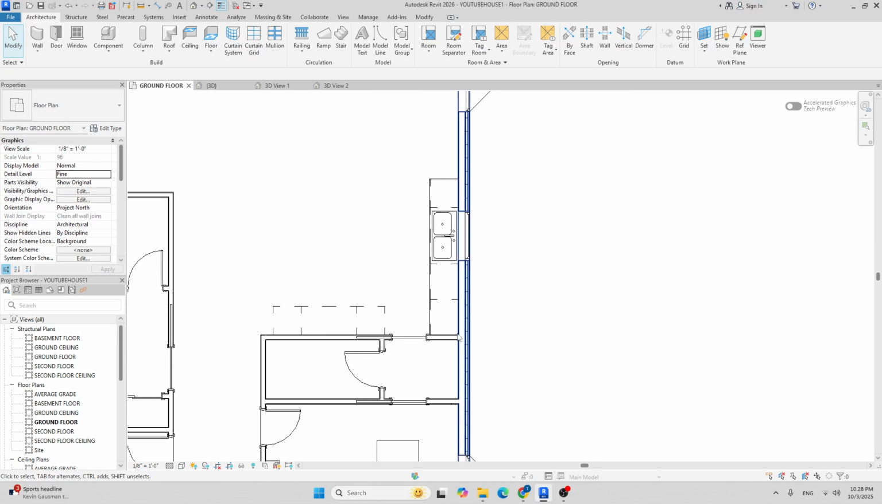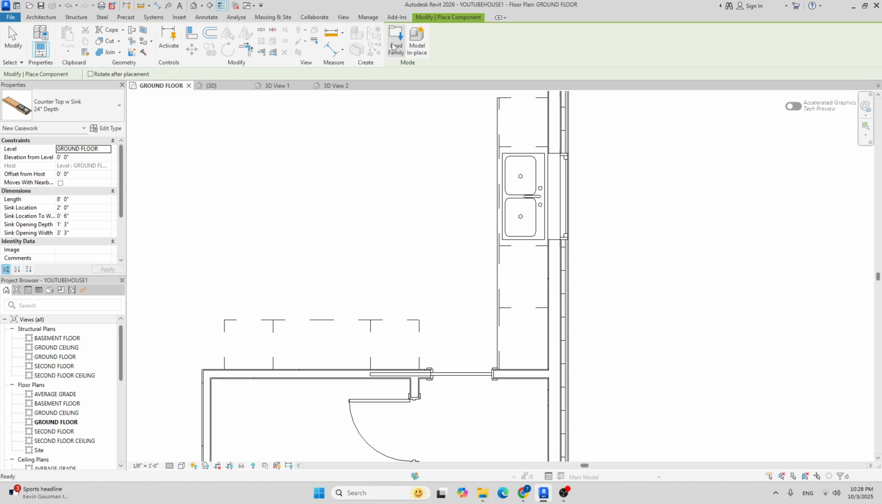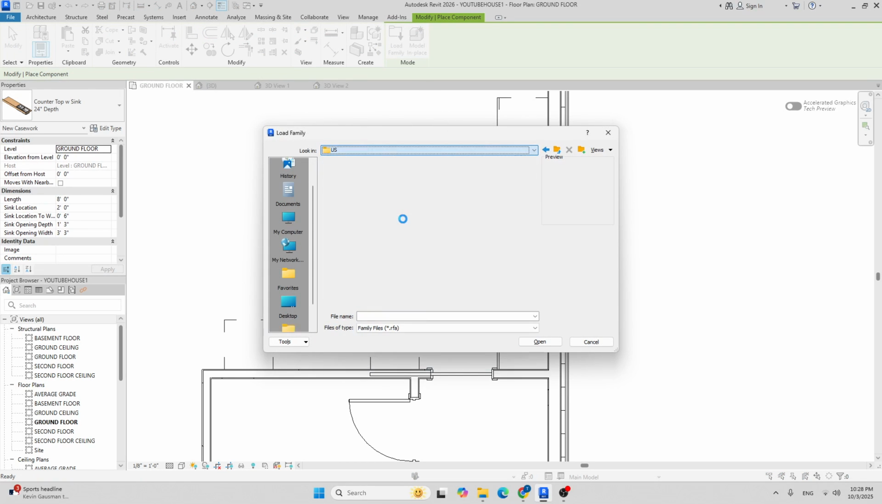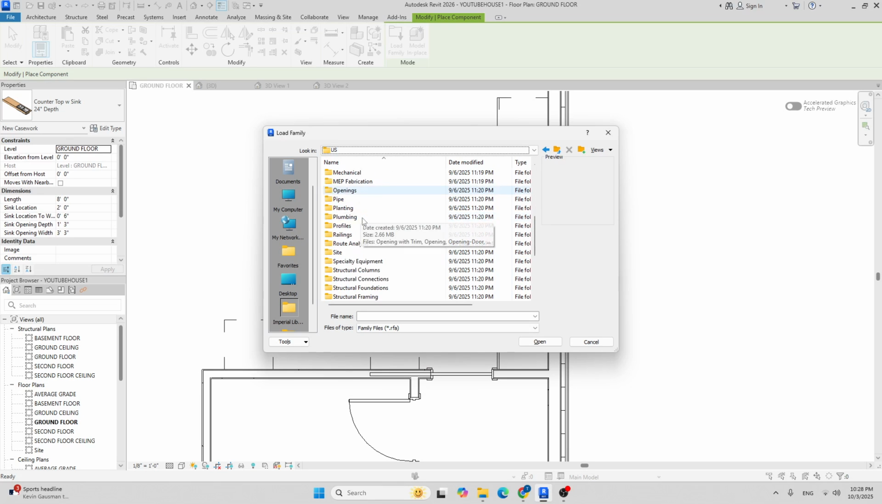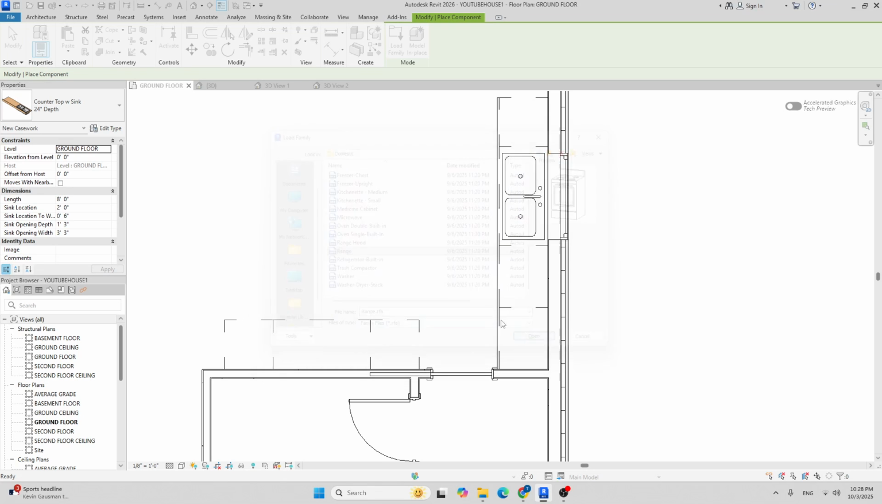Over to the ground floor, I want to add a range right here. So I'm gonna go over to our component. I'm gonna load family. I'll click this drop down right here, and I'll click US, and I will find specialty equipment. I will find domestic, and I will find range, and I will hit open.